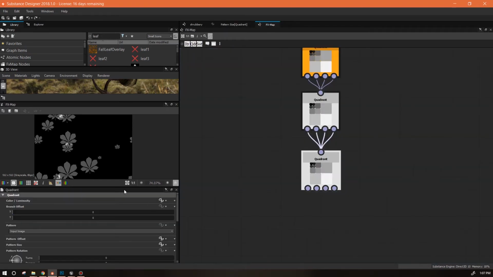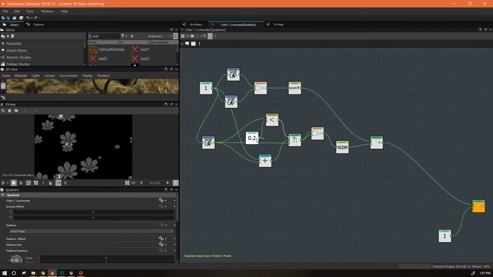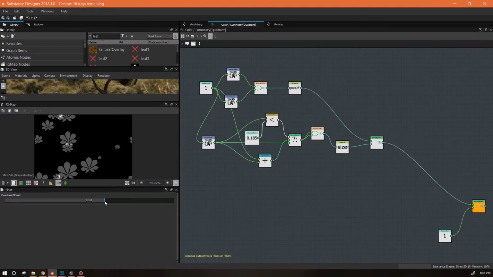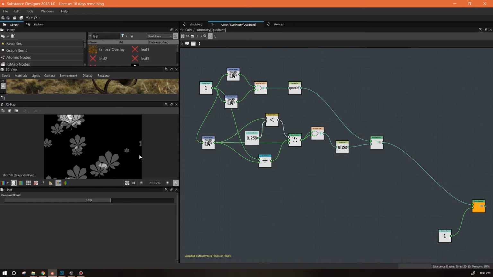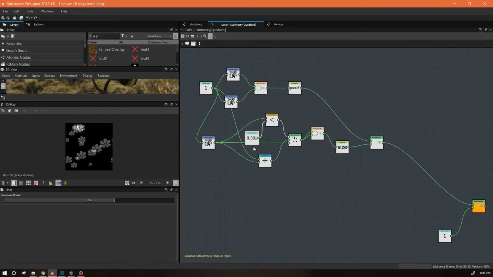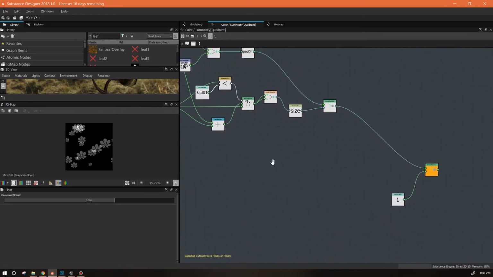So we can come back into our luminosity, and we can just scotch this number up a little bit. Oops, maybe not that much. I want to go above this little one, whatever that number is. Okay, because that's okay already, I think. So it's 0.3 is our number.